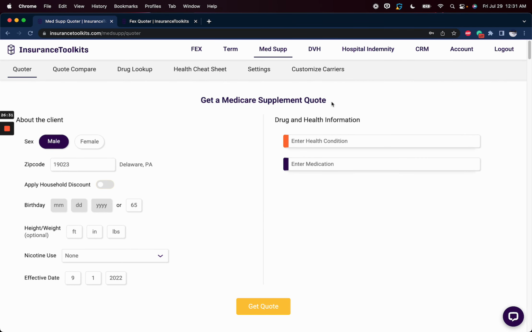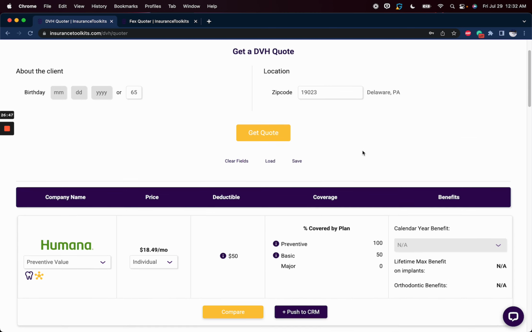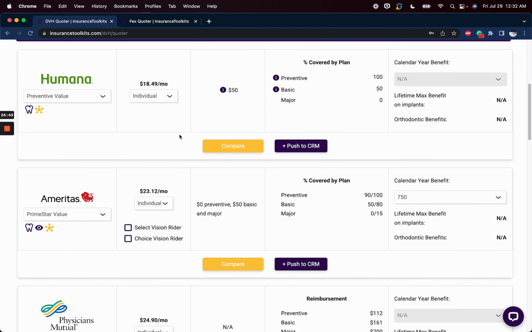Okay, so we are also going to look at dental, vision, and hearing. So dental, vision, hearing is an ancillary product which has no medical information that needs to be entered or pre-qualified for with the client. So in this case, I've pre-ran a quote, so a 65-year-old in Delaware County, Pennsylvania. So when we run this quote, we see a number of different carriers come up.